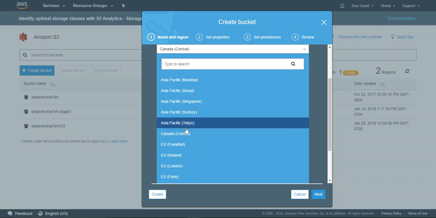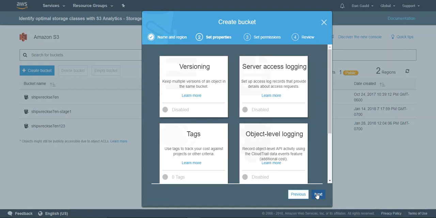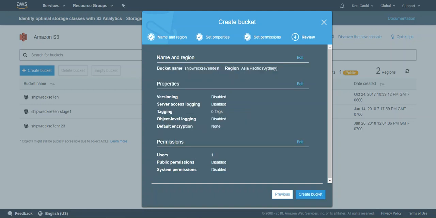Now let's select a region. Let's put this bucket in Sydney. We're not going to copy any permissions from an existing bucket. We're not going to enable versioning for now. We want to demonstrate something. And we'll leave all the defaults. And we'll create our bucket.